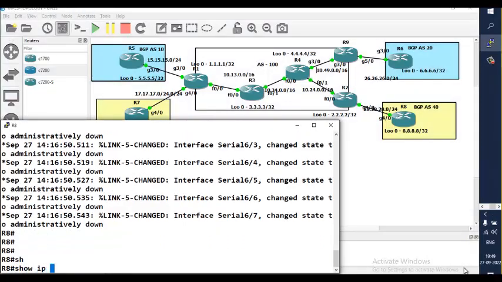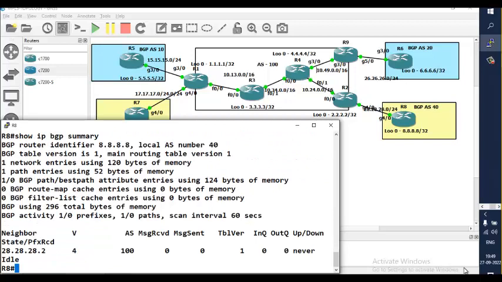Show ip bgp summary. Good. Okay, now what is next is we are going to create VRF. I need your full attention. I'm going to finish this today. Maybe tomorrow we'll do only verifications.